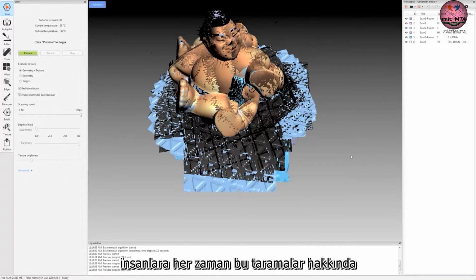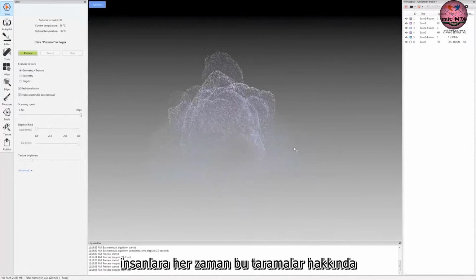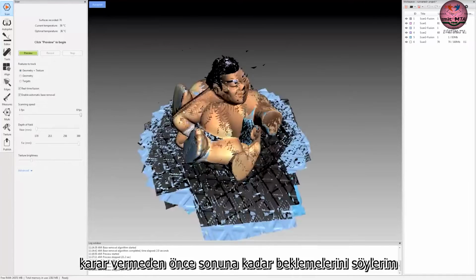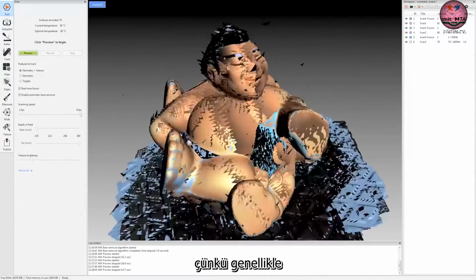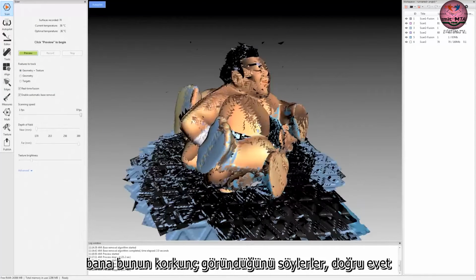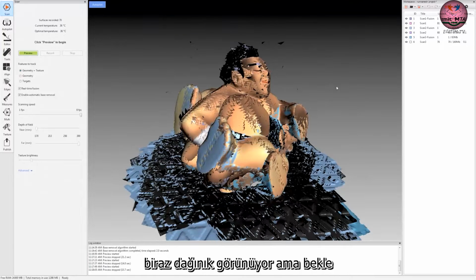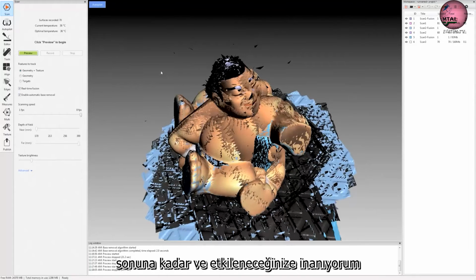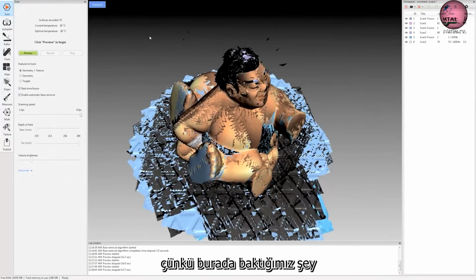So I always tell people just to wait till the end before making judgment on these scans, because they usually say to me, well, that looks terrible, right? Yes, it looks like a bit of a mess, but wait till the end and I believe you will be impressed, because what we're looking at right here is just the raw unprocessed data.